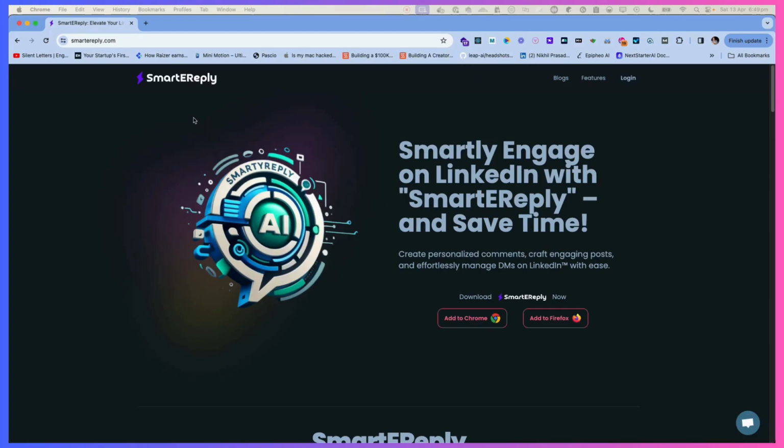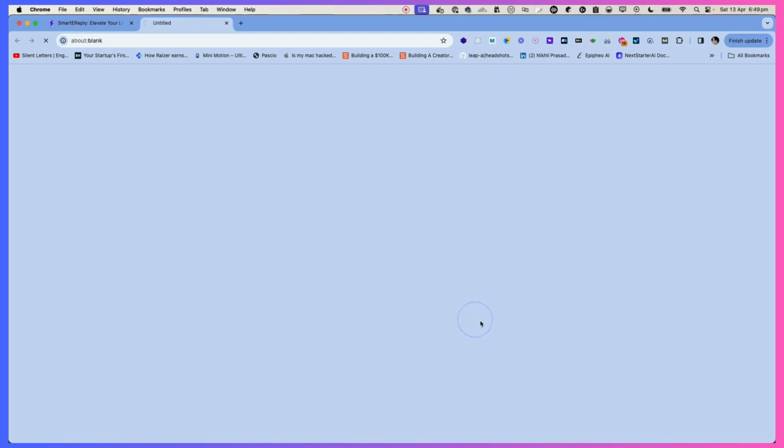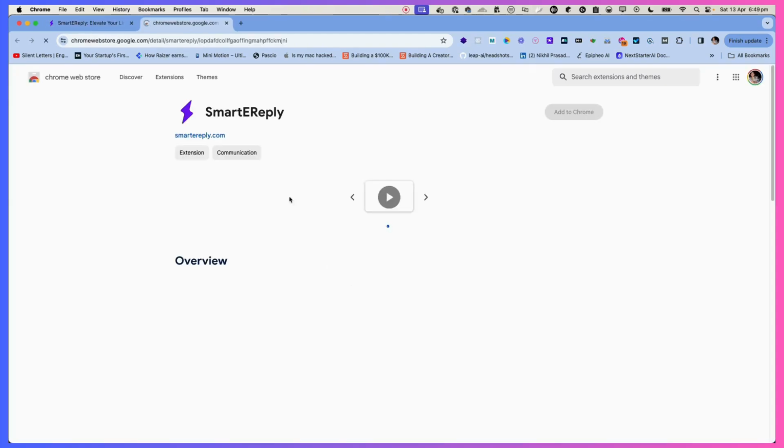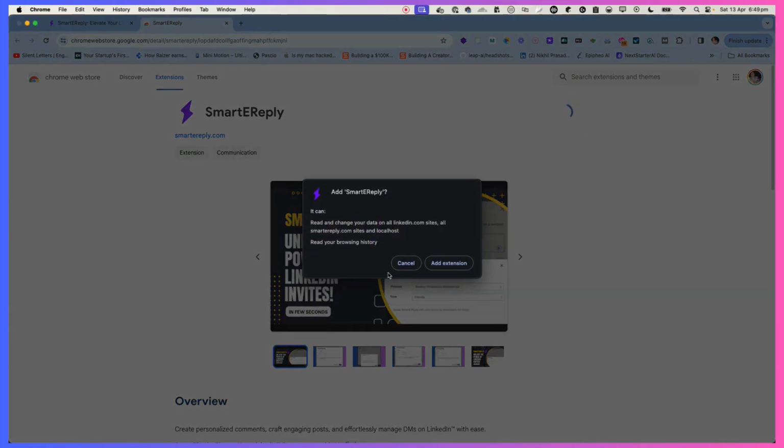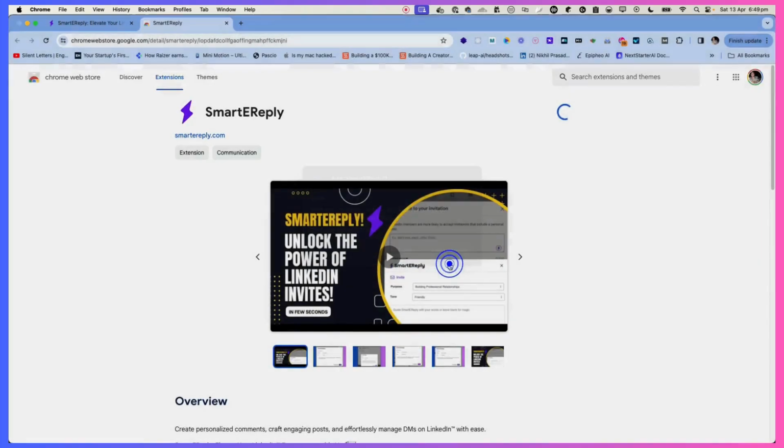To get started, what you need to do is log into smartereply.com. Once you do, you will see these two buttons. Click on Add to Chrome if you are using a Chrome browser. Then click on Add to Chrome. It will prompt you to install the extension. Once installed, the extension will be active.